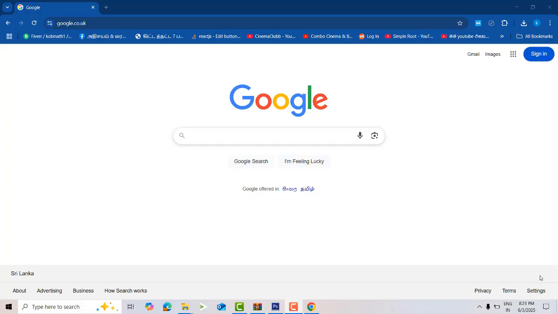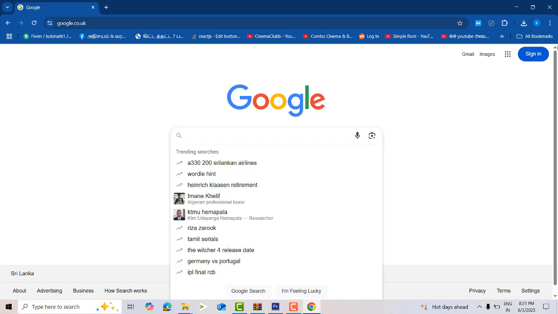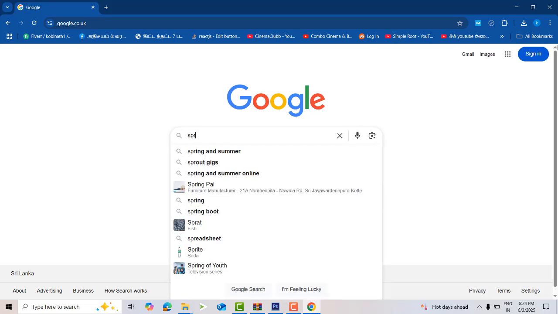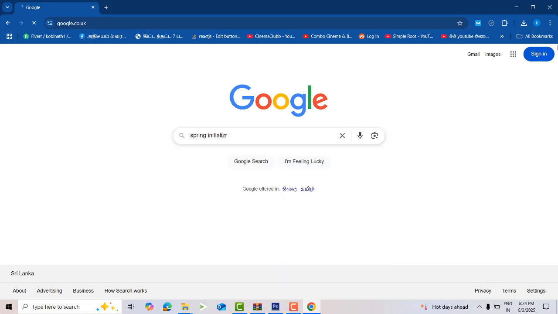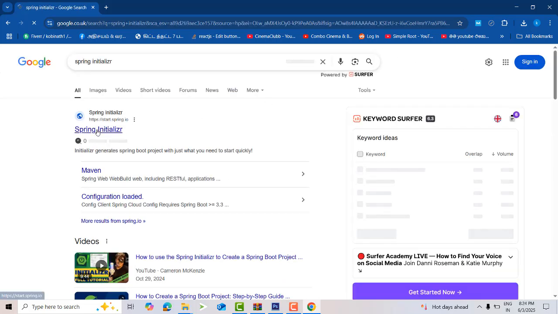Today I am going to teach how to create the Spring Boot application. So go to Google and type Spring Initializer. Click on this.